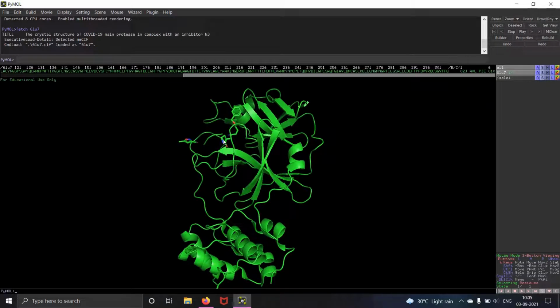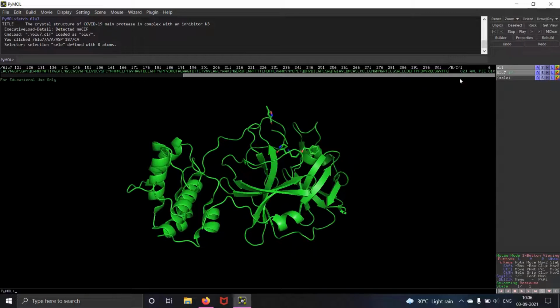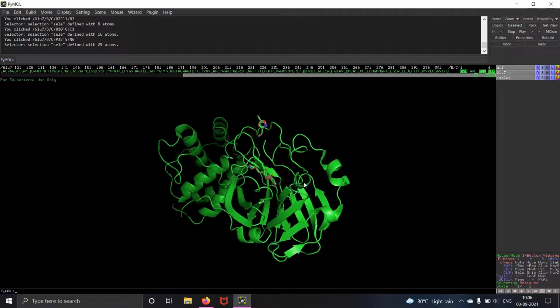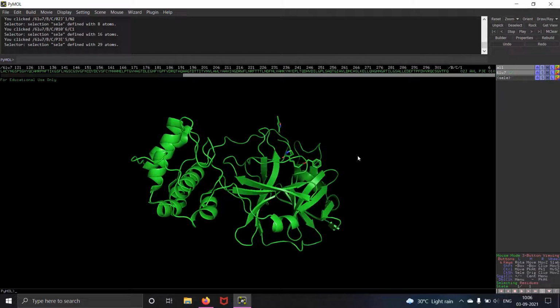And here, whichever is in a stick format, that is the ligand. Okay, so this protein is bound to this particular ligand. So this one and this one. Okay, and also this one. Also there is one more. Okay, so this is the sequence itself.